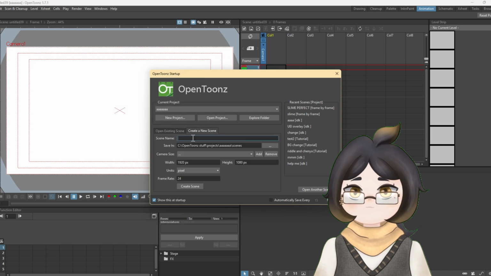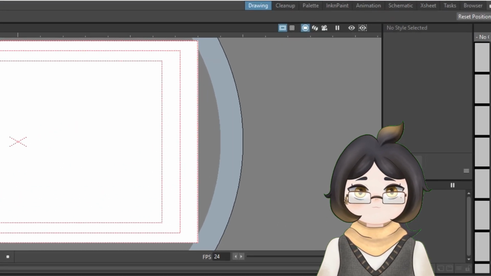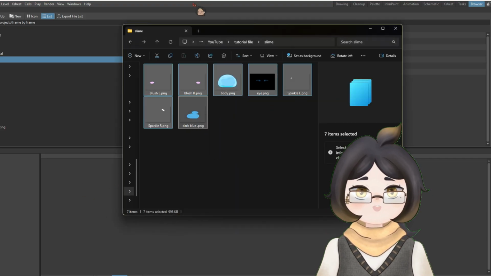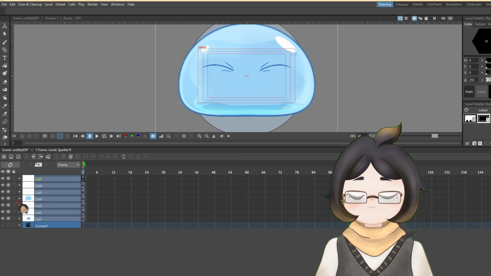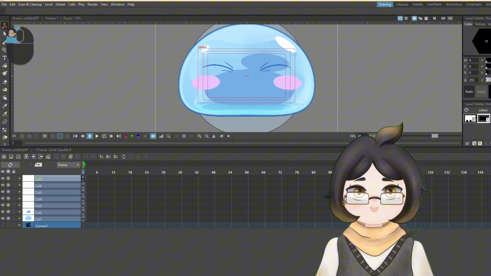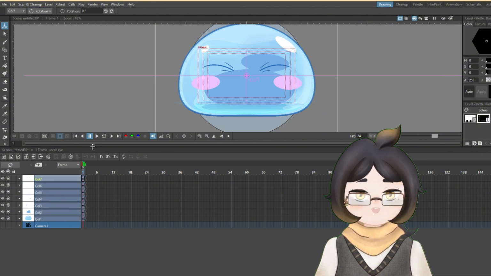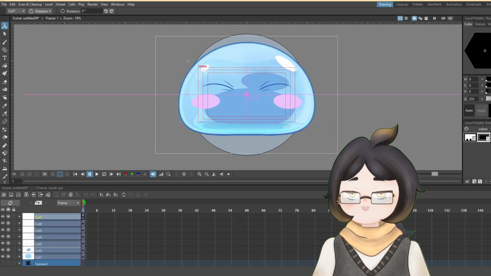After opening Opentoonz and creating your scene, switch from drawing menu to browser and drag and drop your PNG images. Then go back to drawing and reorder your layers. Do not worry about your slime size at the moment and keep it the way it is. You will know the reason in the next step. The next step is where everything might be new to you.